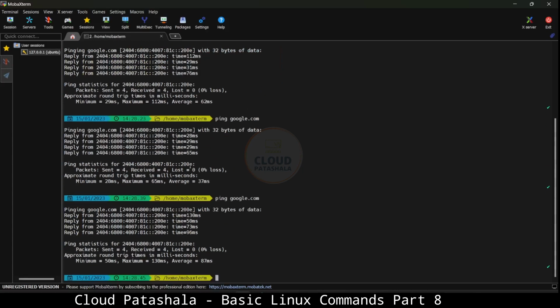We get basic information of how many packets were sent. In this case, 4 packets were sent and 4 packets were received, there was a loss of 0 packets, so the percentage loss is 0. The approximate round trip time in milliseconds, so the minimum is 50 milliseconds and the maximum was 130 milliseconds. The average for all the 4 comes out to be 87 milliseconds. So this is basically about the ping command.